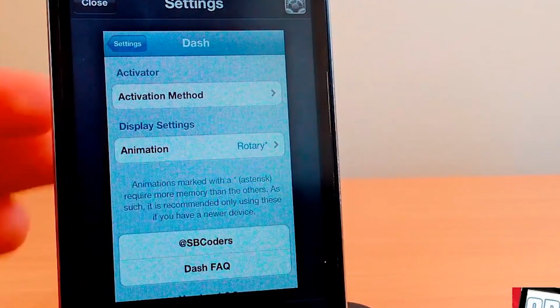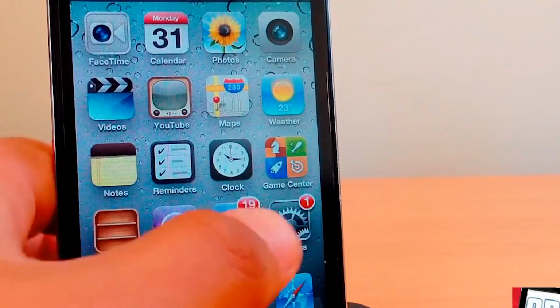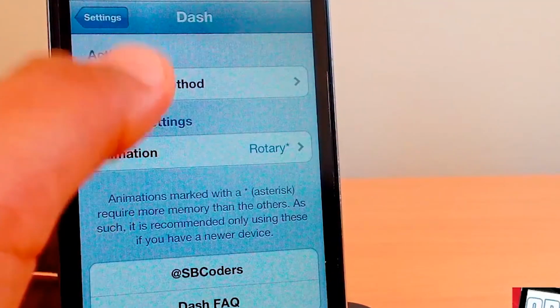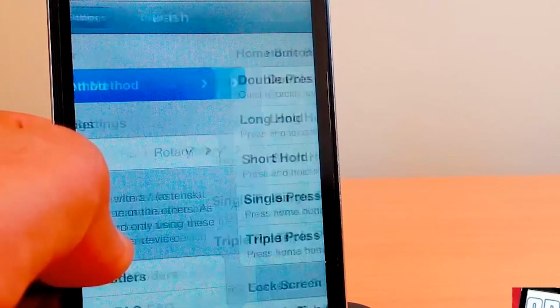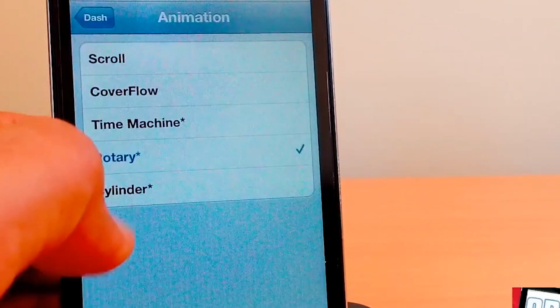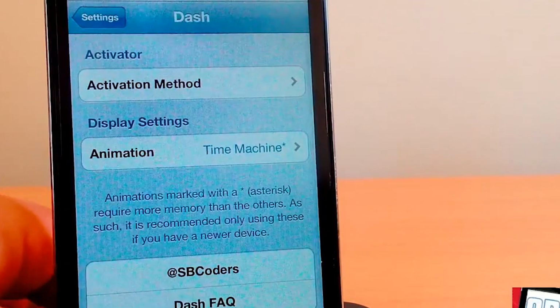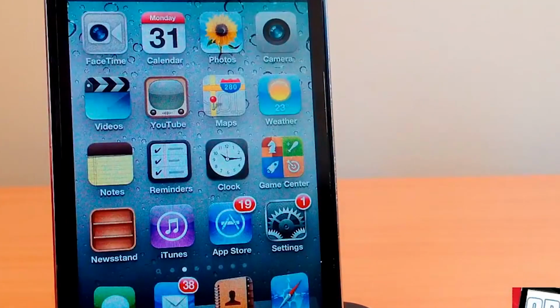So if we head over to the settings menu of Dash, here's basically what it looks like. So first of all, you want to set an activation method. This can be any activation method. Then you want to go into animation. Here you can basically choose what animation you want. So again, there's a Cydia tweak called Dash, guys. Great Cydia tweak to have, and definitely recommend going and downloading it.